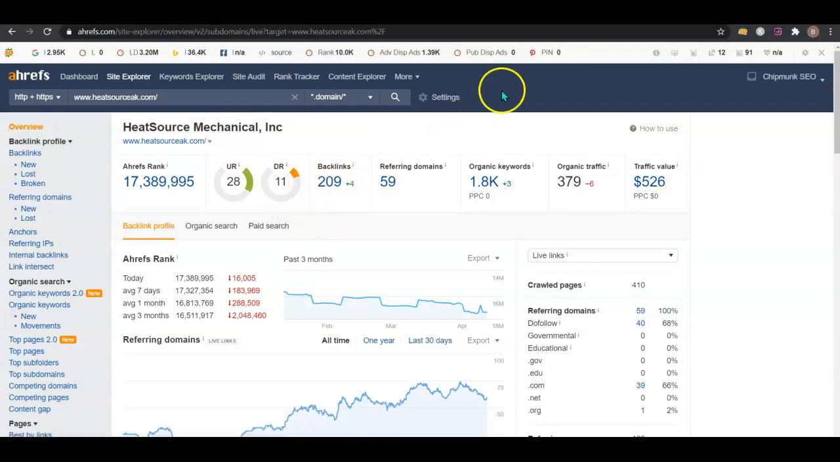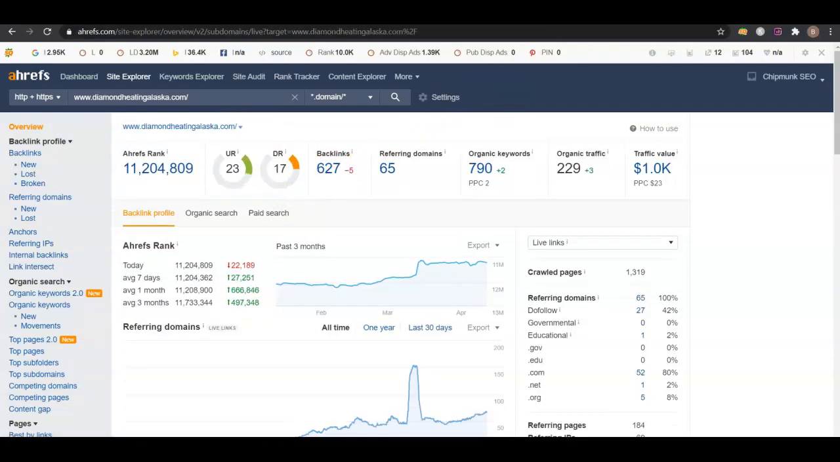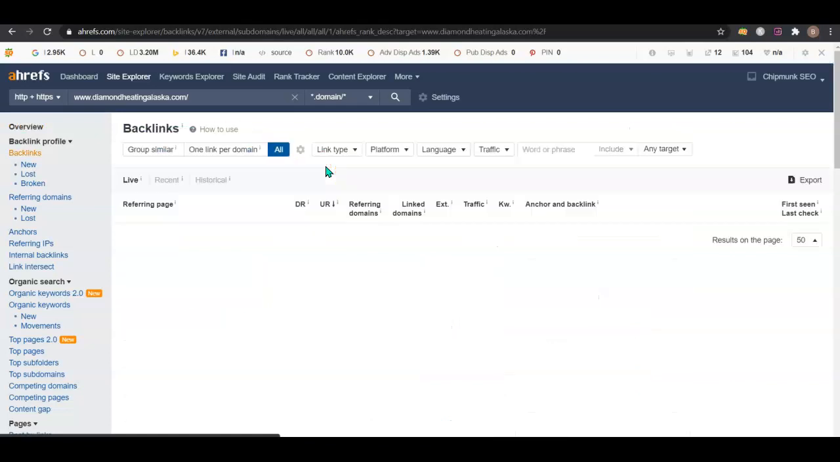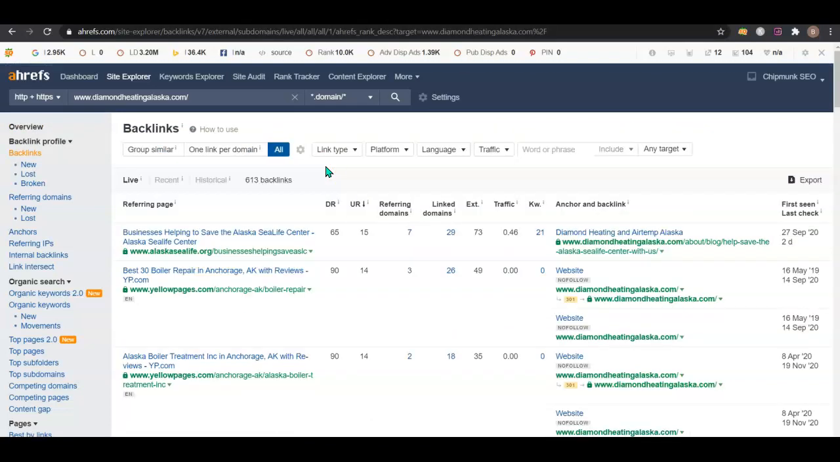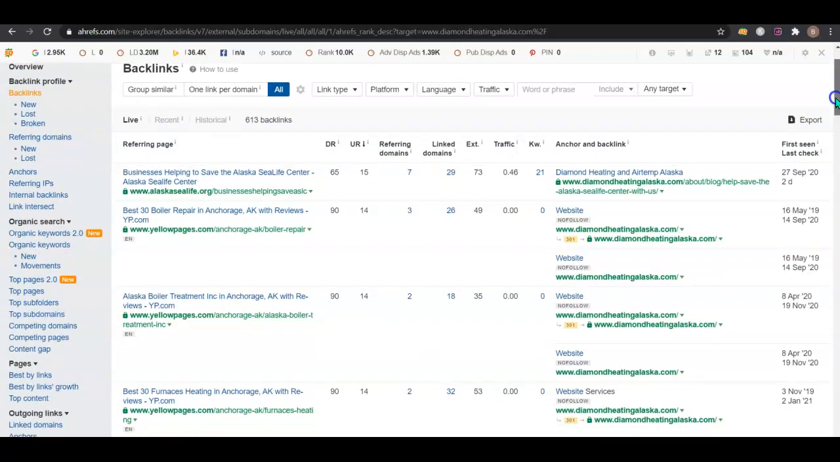You guys have 209. And here you can see Diamond Heating has quite a few more, so that's something you would want to change. This is a tool called Ahrefs. This is not free like the SEO Quake, but it's still a really good one to have. This is showing how many referring domains are attracting customers to your competitor and what that traffic's looking like.